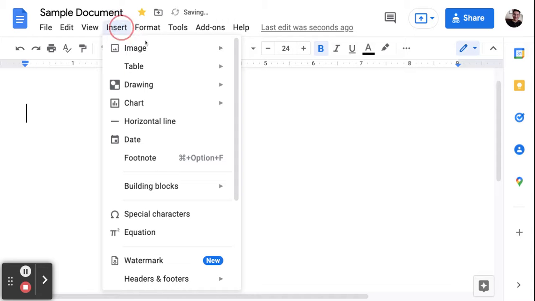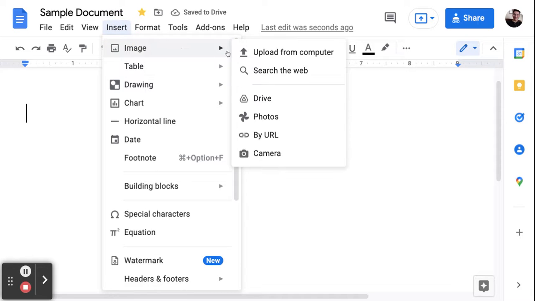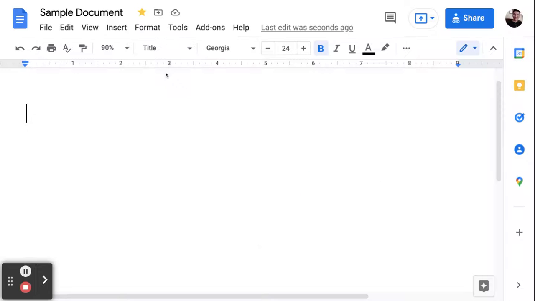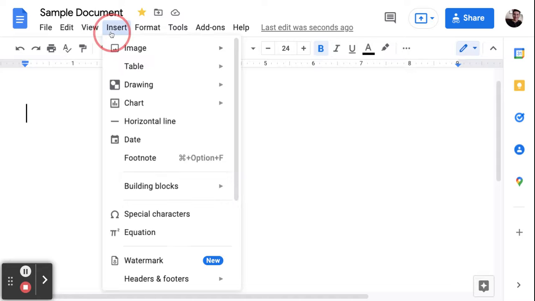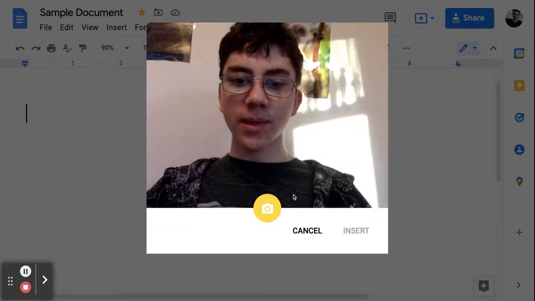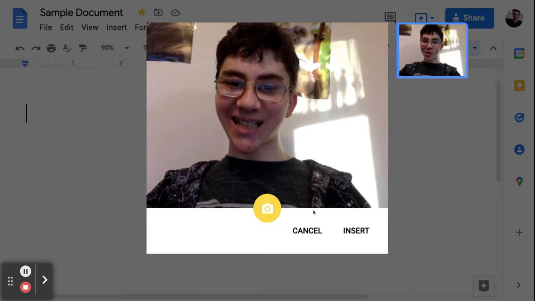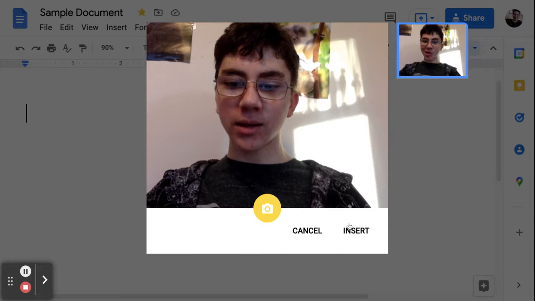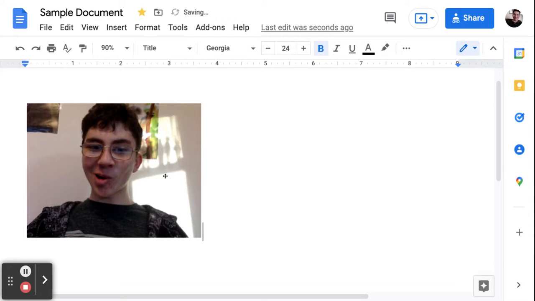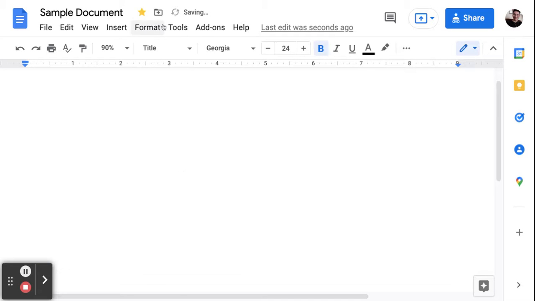So, we insert the image from Drive, from Photos. We click this. We can paste the URL or the URL link of the image, okay? And then we can take a picture. So, I took a picture right here. And I want to insert that right here. Okay, it's not the best picture.